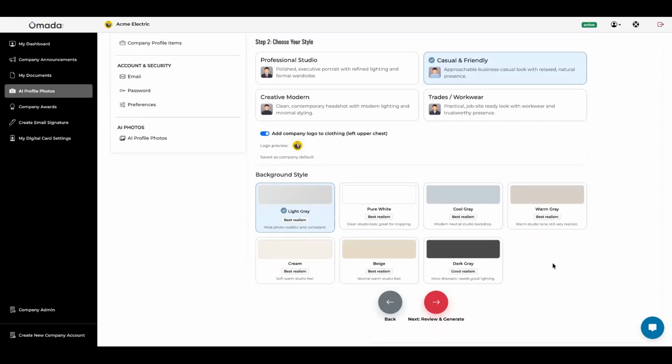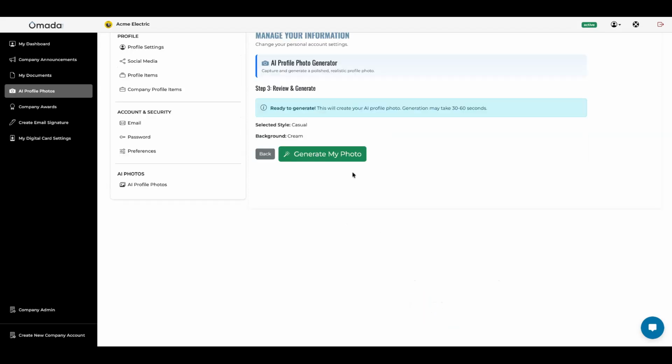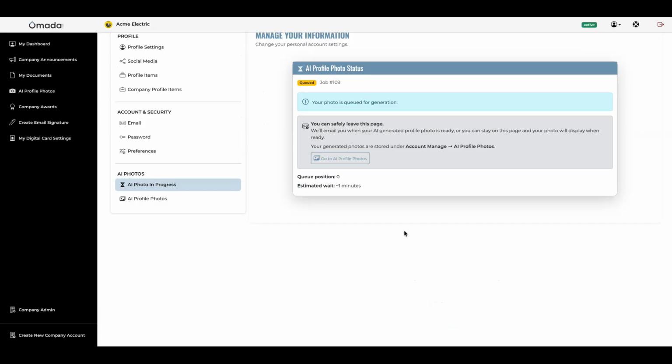And then I'm going to do a background. Let's do a cream background. So then I'm going to push next, review. And I push generate my photo, and that takes you into a queue. I'm in queue position 0. Estimated time is about 1 minute. Now it's processing. You can leave this page. You can go wherever you want.